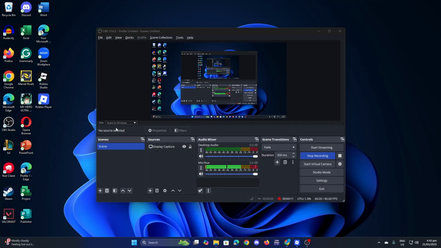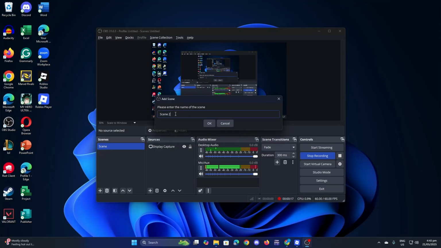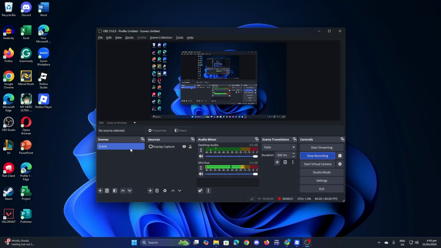So next, you can just add a scene first since that's important. So click on the plus icon here under scenes and then just type in your scene name and then click OK. Now, once you've added your scene, you'll see something like this.